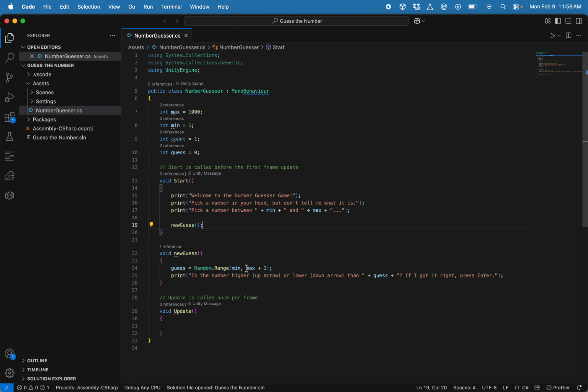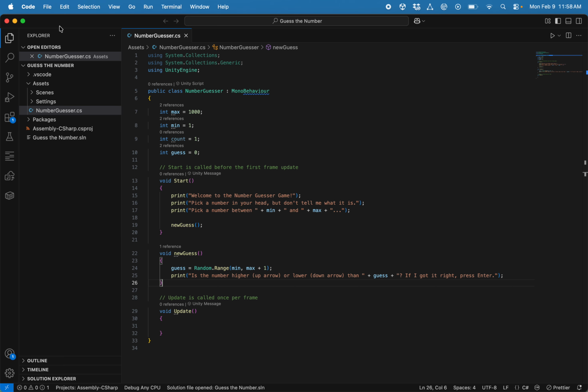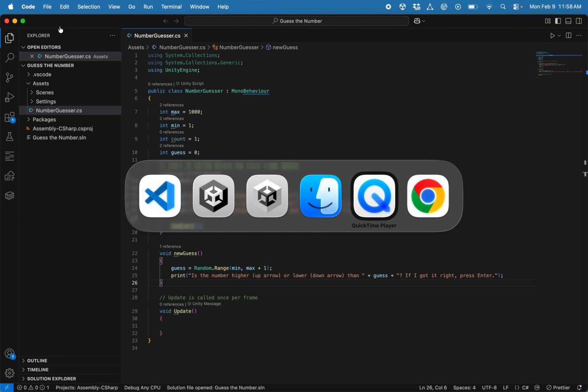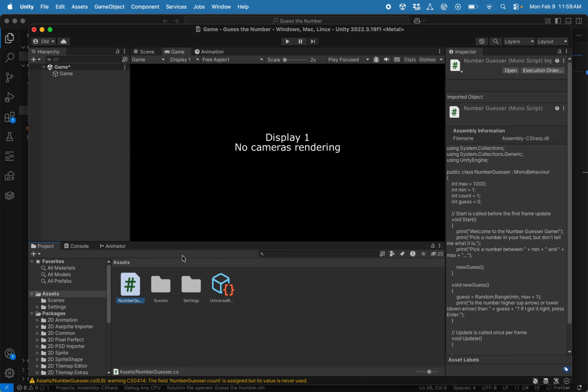So now we need to implement all of this stuff. We want the up arrow to indicate that the correct number is higher, down arrow means it's lower, enter means we got it correct. And something to check before you do this is the input handling Unity is using. If you go to the edit menu, back in Unity, I'm in Visual Studio right now, Unity is going to refresh a little bit because you made changes to the script.